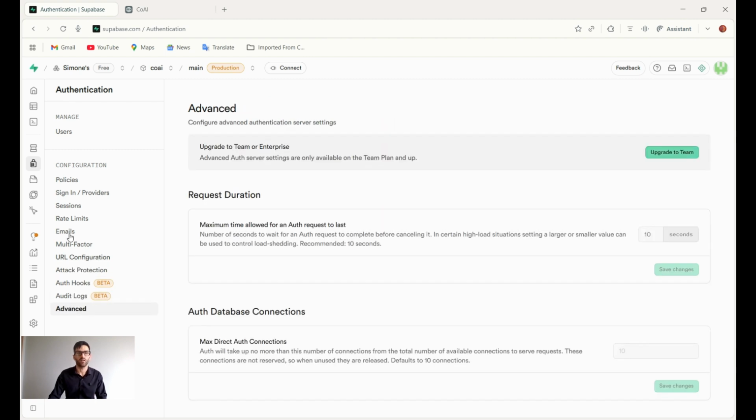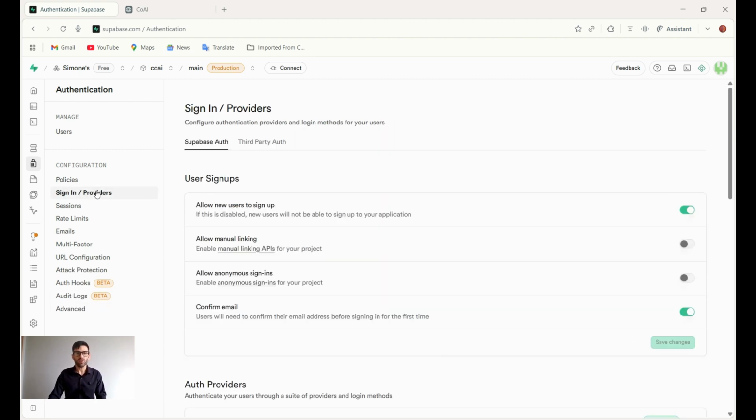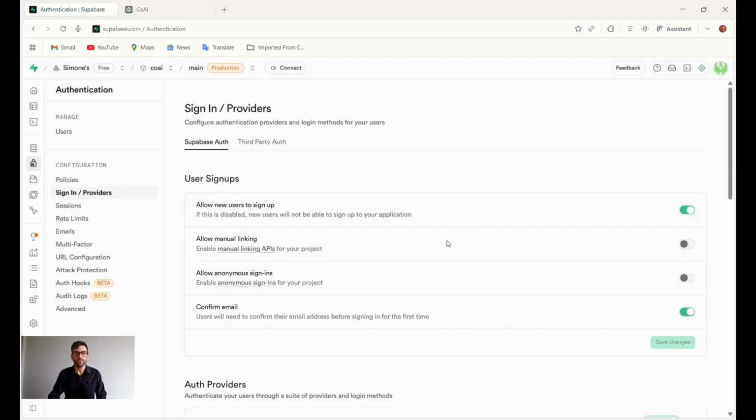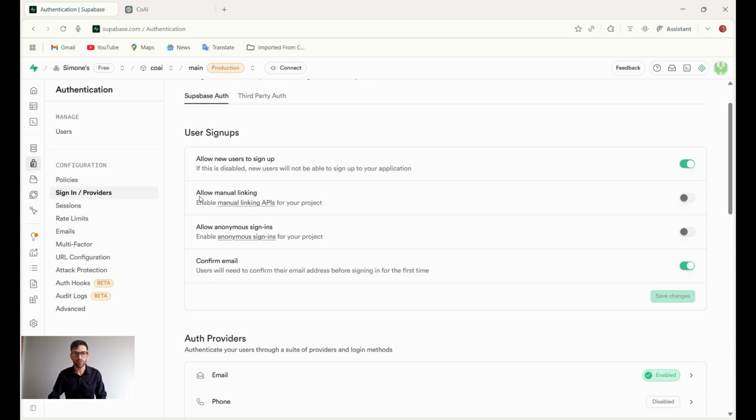For this prototype so far, we just need to set up three different menus: the sign-in providers, the sessions, and the emails. The settings in the sign-in menu are quite straightforward. The first one is to allow new users to sign up, and we want to enable it so that our users can actually sign up on our page. The second setting is whether we want to allow manual linking. This means that if users use different sign-up methods on our website, then we can use APIs to connect these two sign-up methods together.